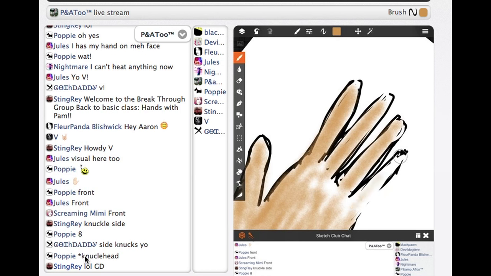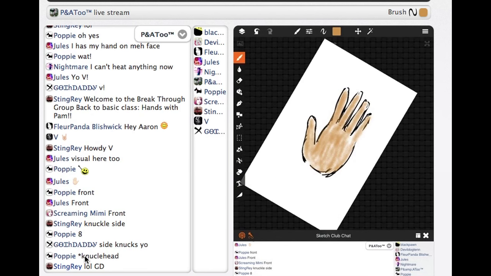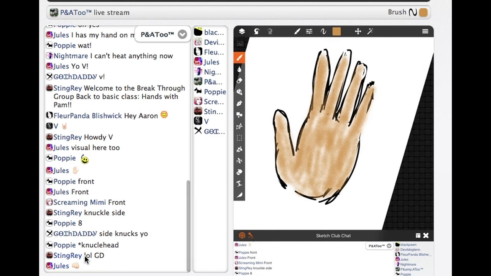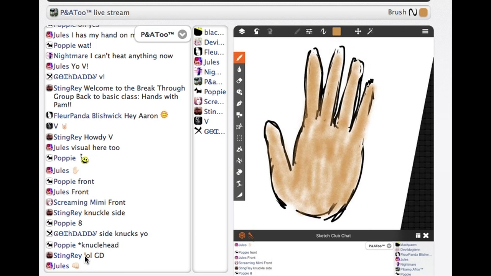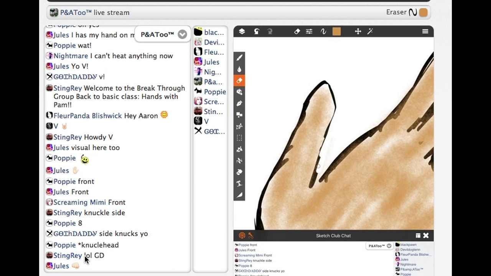Okay, so here we go. Got the basic hand. And you'll see how fast this can come together. It's going to be really fast, and you're going to be like, whoa, we could do that fast? Because it'll be a lot of fun.